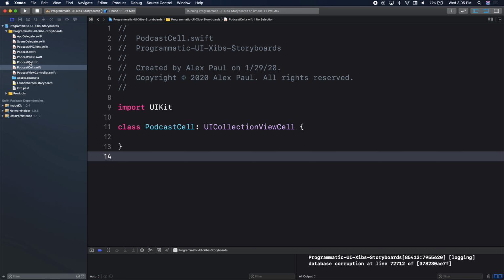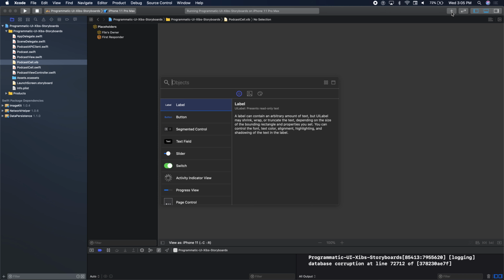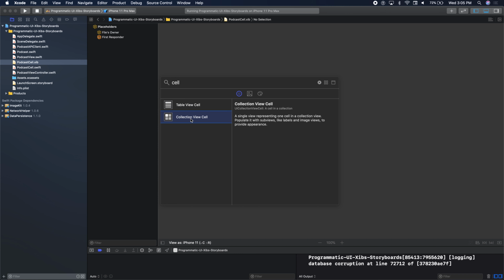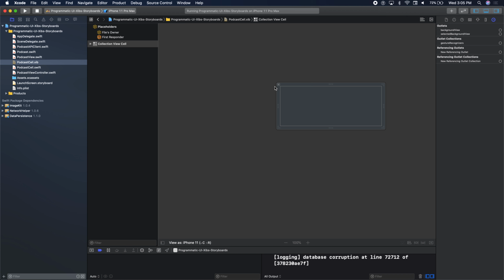Okay, next step, let's go to our xib. Xib, nib, again, interchangeable there. So now we're in our Xib's canvas, very similar to Storyboard. We should have an empty canvas. We go over to the object library, and we search for cell, and we drag in, what cell are we dragging in? Collection view cell. Okay? I dragged in a collection view cell.